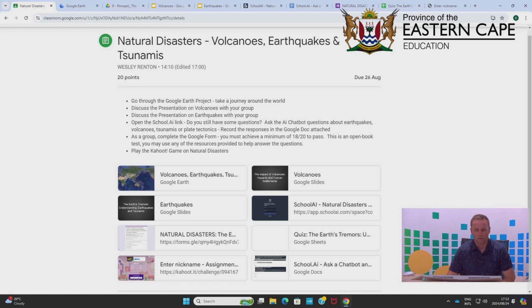Number 1, go through the Google Earth project. Take a journey around the world. For this project, we're going to open up the Google Earth app, and you and your partner are going to explore some of the various locations around the world where famous earthquakes and volcanoes have taken place. After that, I want you and your partner to discuss the presentation on volcanoes and also the presentation on earthquakes.